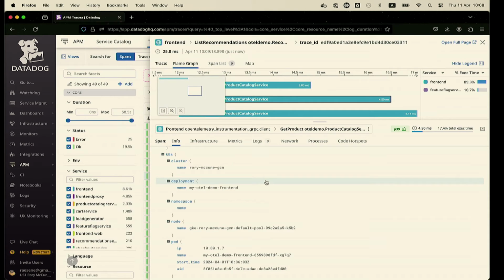So if I need to go and talk to a specific team about something, an error that comes up or a security error, I know what deployment it was, I know what cluster it was, and I know what node it was. I know where to go and look for additional information. And again, that all comes just literally from having added OpenTelemetry to my application. So that's pretty useful.